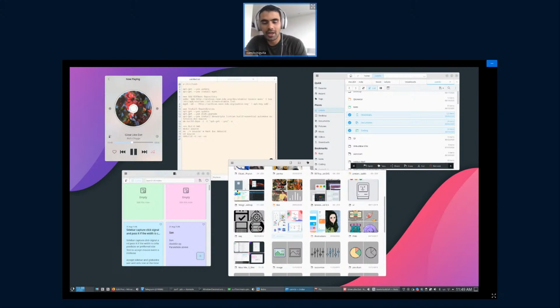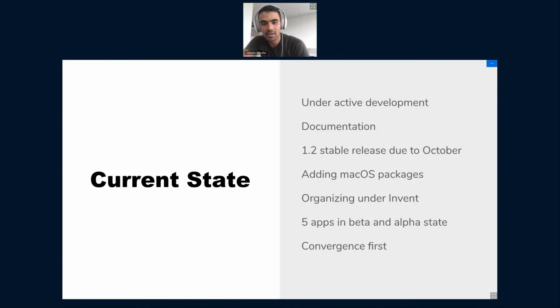So these are some of the applications that we are currently working on to improve for the next release. And right now I'm going to be talking about the current state of the project. So we are still in active development. We are working on the documentation. We are aiming for the stable release for October. And we are planning on adding macOS support. So we are going to be releasing packages for this platform. So that will be Windows, Android, Linux, and macOS.